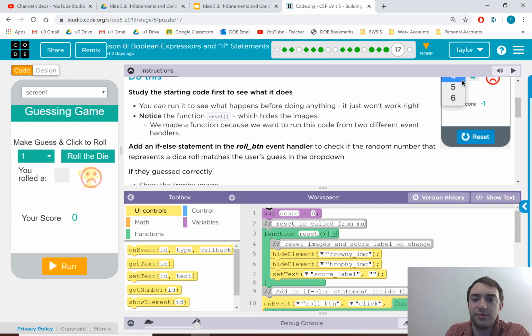Okay, let's run it. 2, roll the dice. Okay, yeah, it's not working, but it's doing something. So it's showing me, it's rolling a dice, and it's showing me a number here, it seems. And it looks like my score, I don't know how this is calculated, but it looks like it's changing. Okay, and you can make a guess. It starts over. That's cool. There's a reset function. Okay, cool.